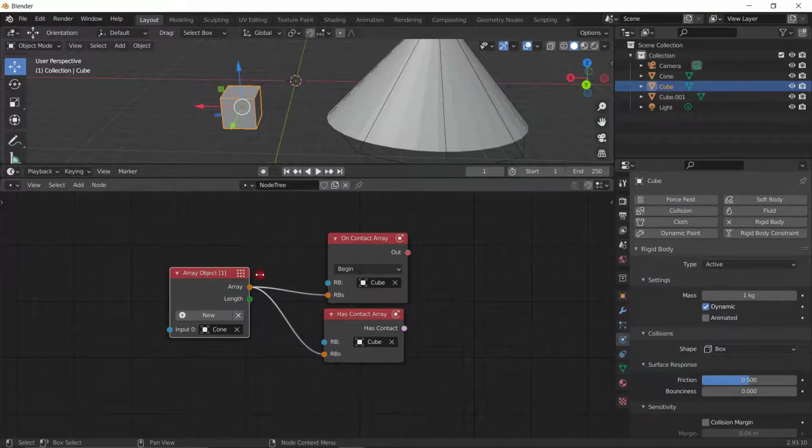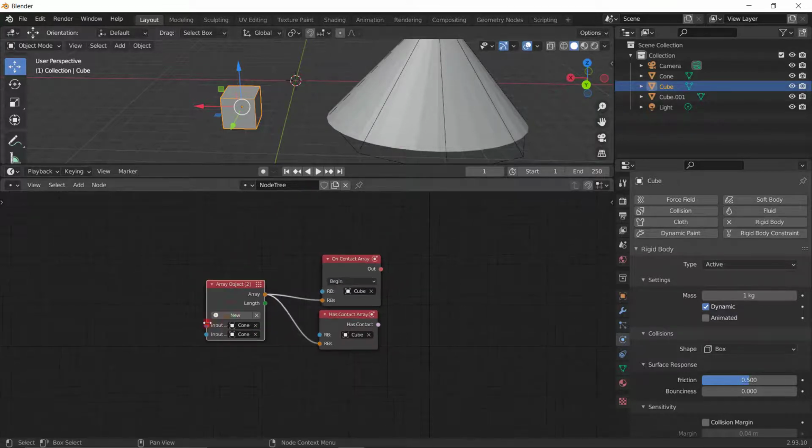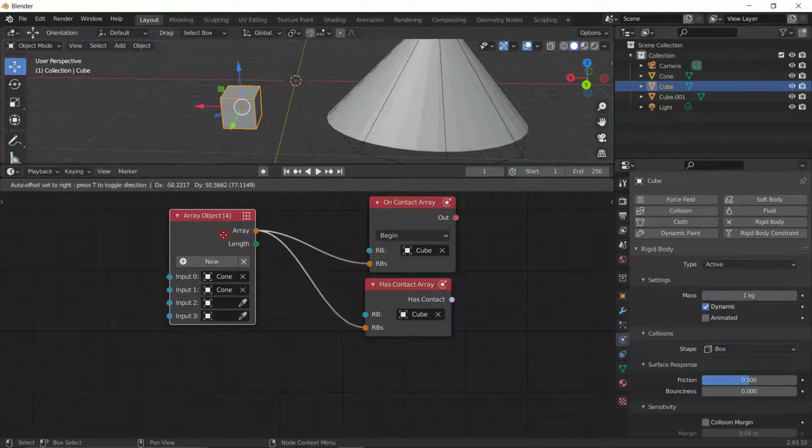However, there is one problem. It means that every single object in your scene that you want collisions to, you have to click new, eyedrop it, click new, or select it, or whatever. You have to define it before you actually run your program. You have to define all the objects that they can collide with.